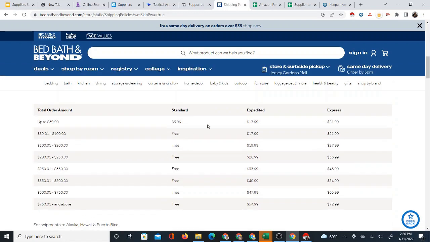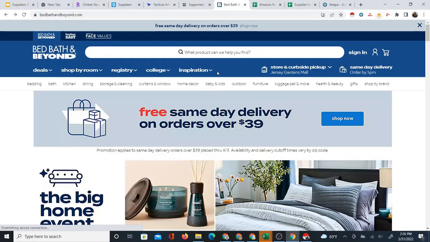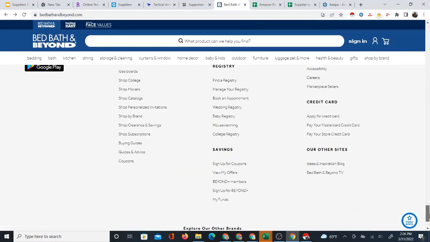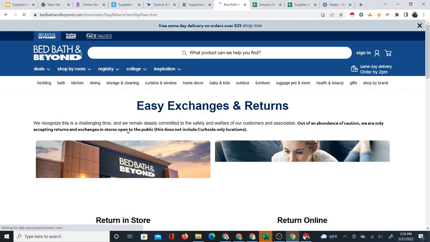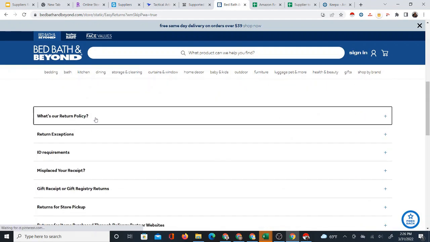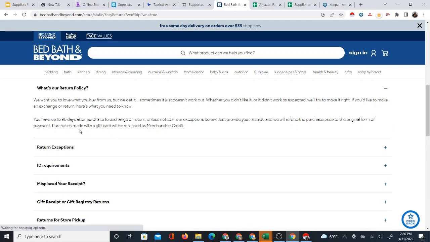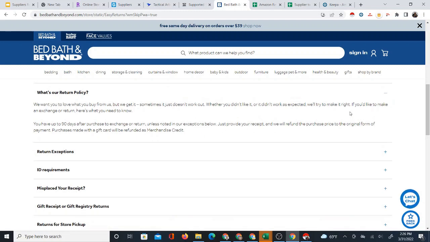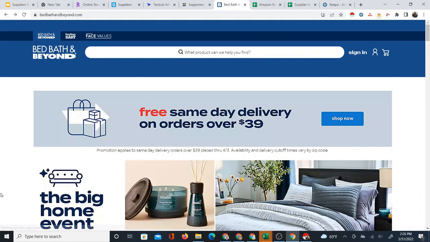All right, how to get free shipping. What is the standard shipping amount? We see $5.99. These are different things in the shipping policy that you're going to want to know. Also there is the return policy, and we can look at the returns. I just click on returns, and I can see what's going on with the return policy. I've used Bed Bath & Beyond personally, so I know they're good on returns. Up to 90 days you can purchase, exchange, or return. That is pretty much the policies. You can take your time and look at those.